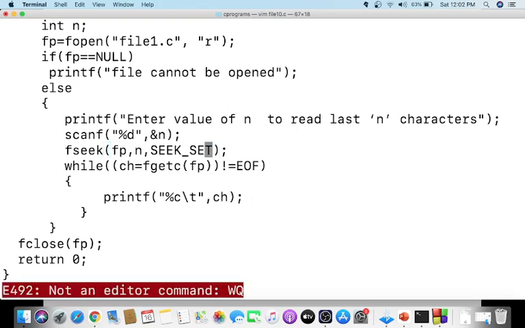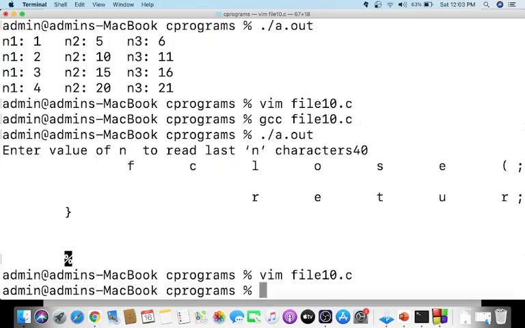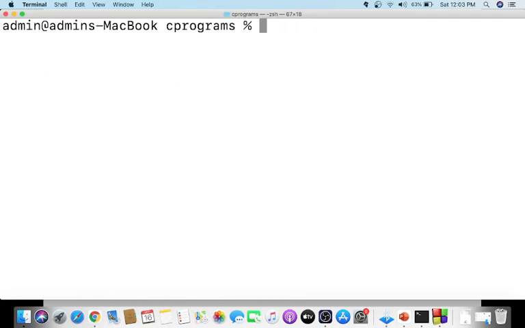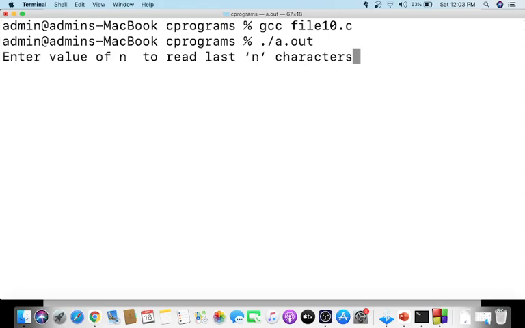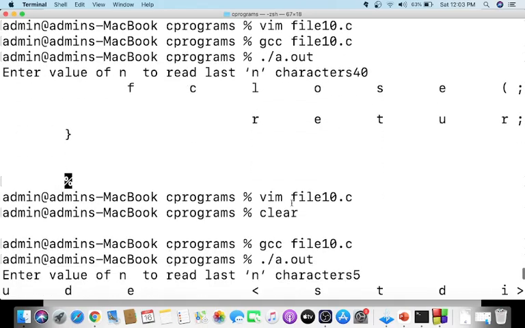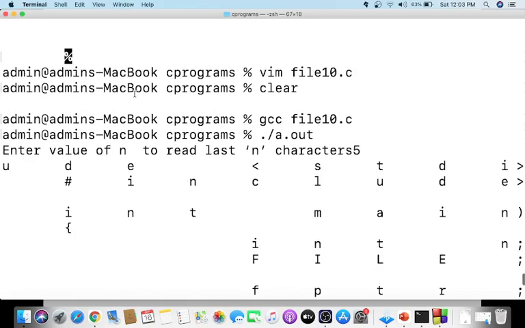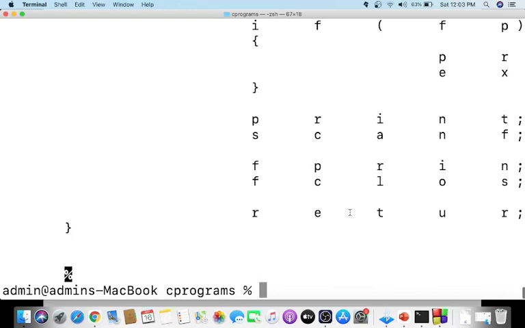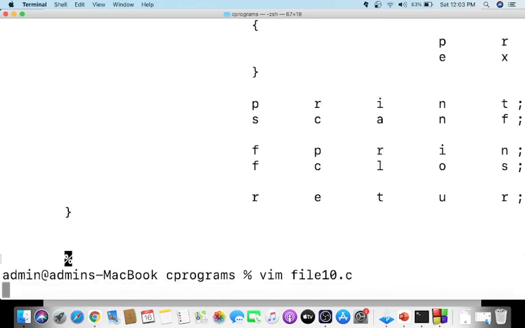So if you run this program, gcc file10.c. Now I'll run this program. You have to enter n characters. So I am entering simply 5 characters. It will be skipping the first 5 characters, and the rest of the elements will be read. So after these 5 characters, the #inc will be excluded. After that, incl will be included, and from ude onwards, all the things will be printed. So using this fseek, you can go to a particular position.